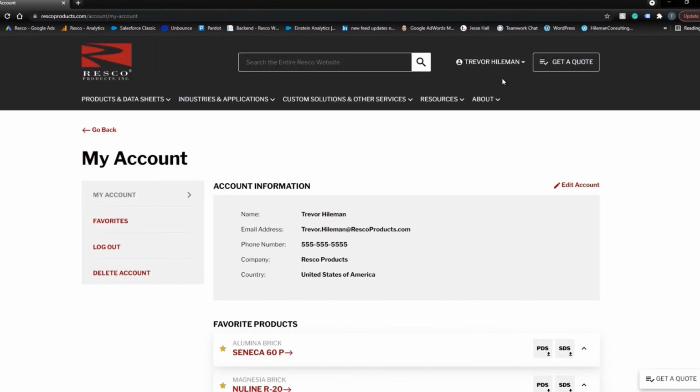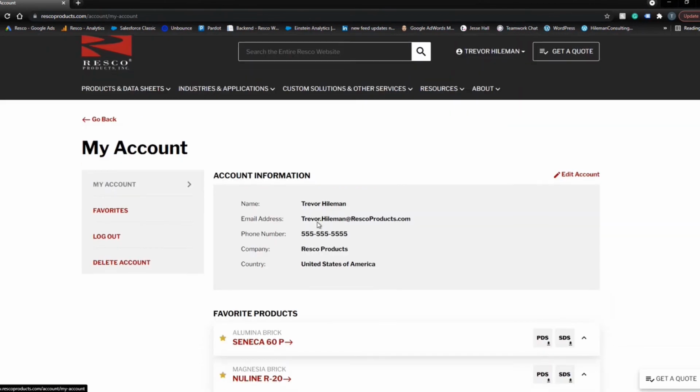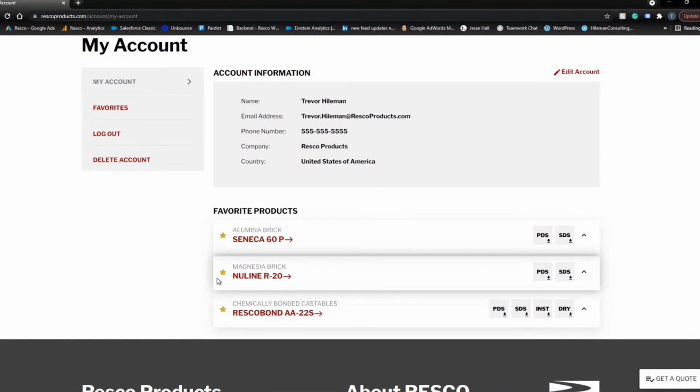So if you're working on a project and you are dealing with 2, 3, 4 products on a regular basis, add them to your favorites. And instead of having to search the site every single time you come back to it, you can just go to My Account and you'll be able to find your information here.